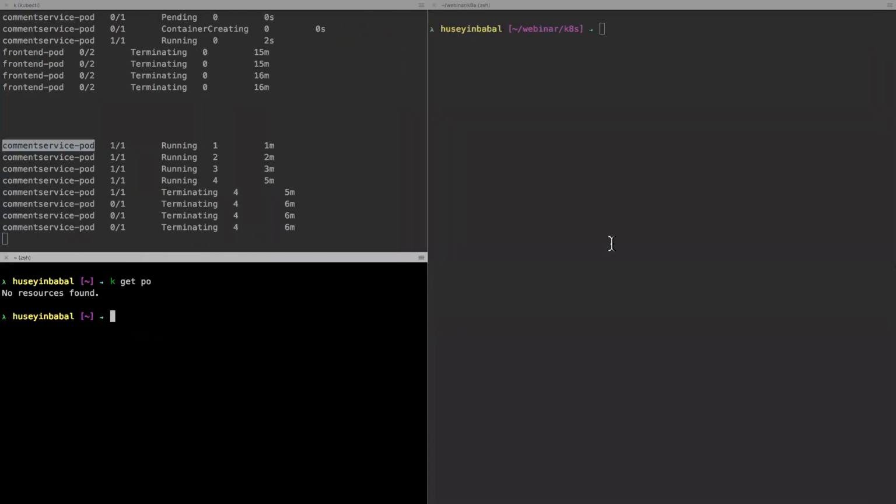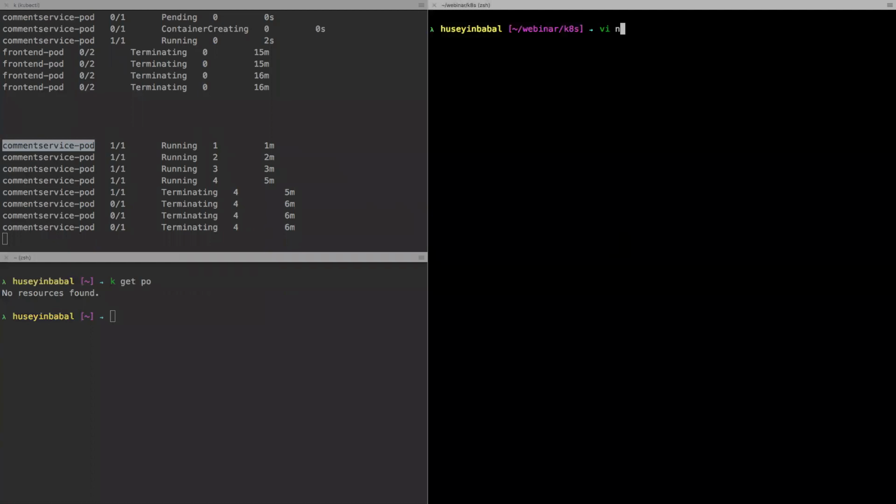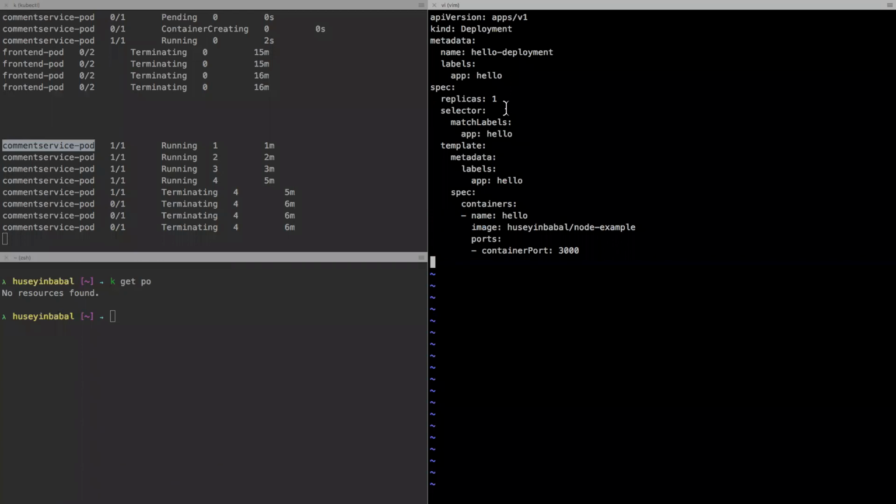This time I will create an Nginx deployment. And within that deployment, I will use this specification. As you can see, inside the kind field, we have deployment instead of pod. And here, the name of the deployment is hello deployment. And we have also a label here.